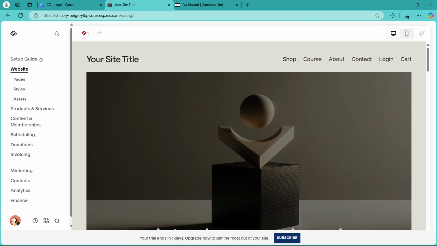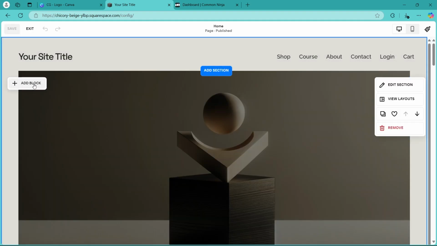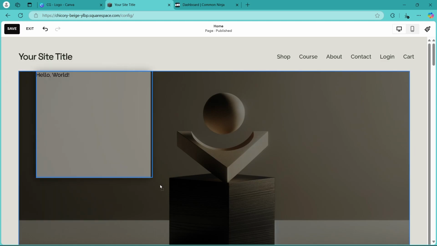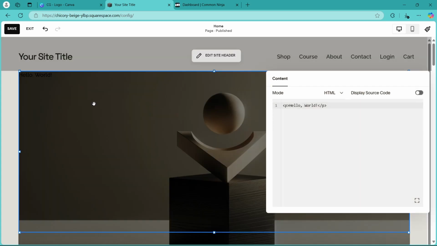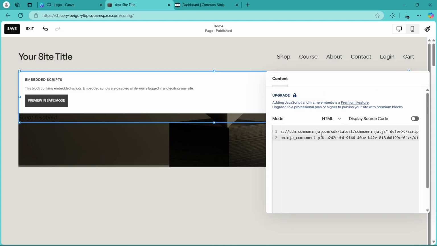Click on the edit icon at your site. Now, navigate to the page where you want to add your carousel. Click on plus add block option. Choose code. Then you will see a small code block appearing. Adjust the height of this code block. Click on edit icon. Remove the pre-existing code and right click, then click on paste.